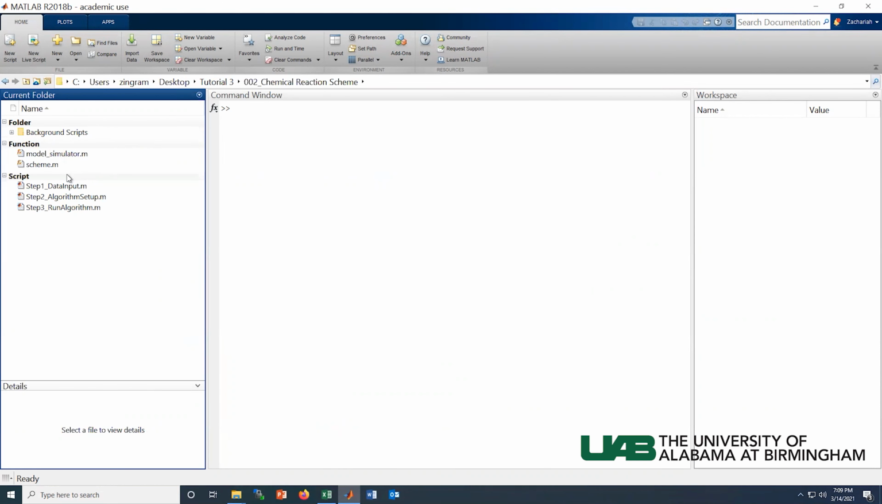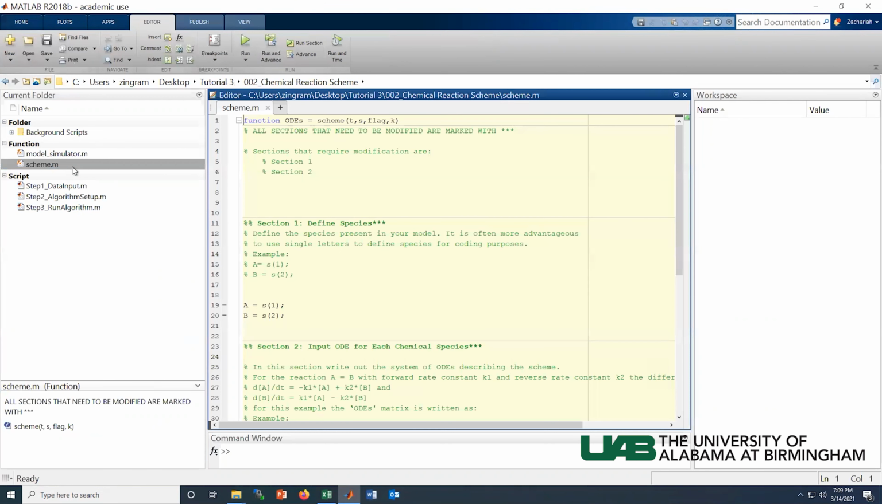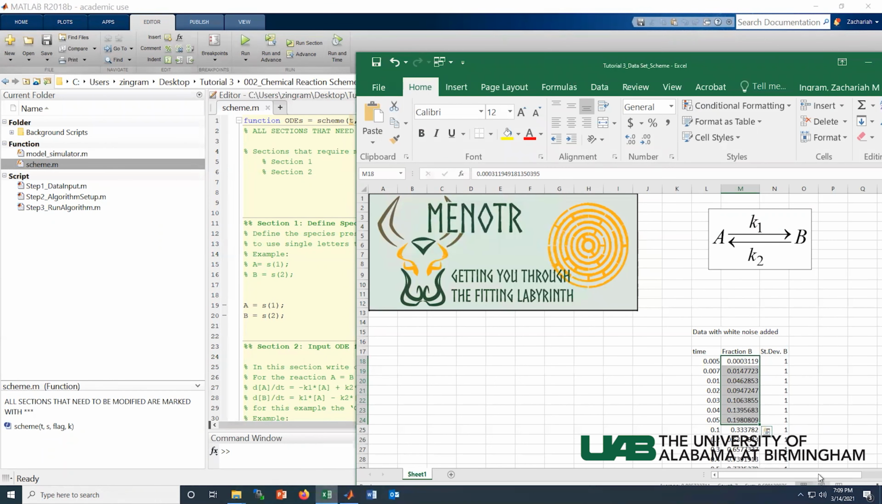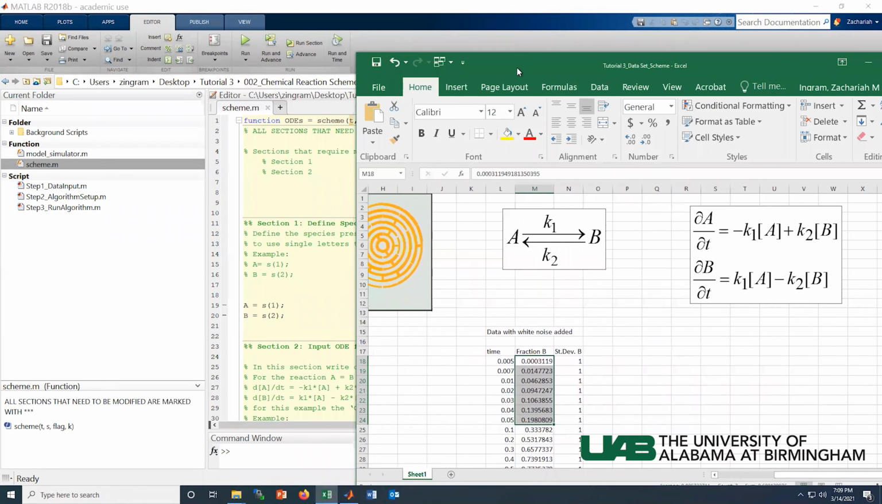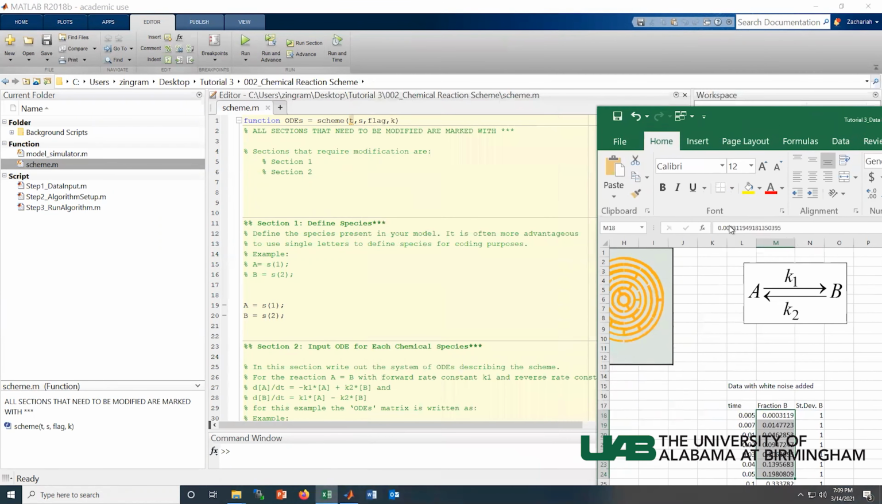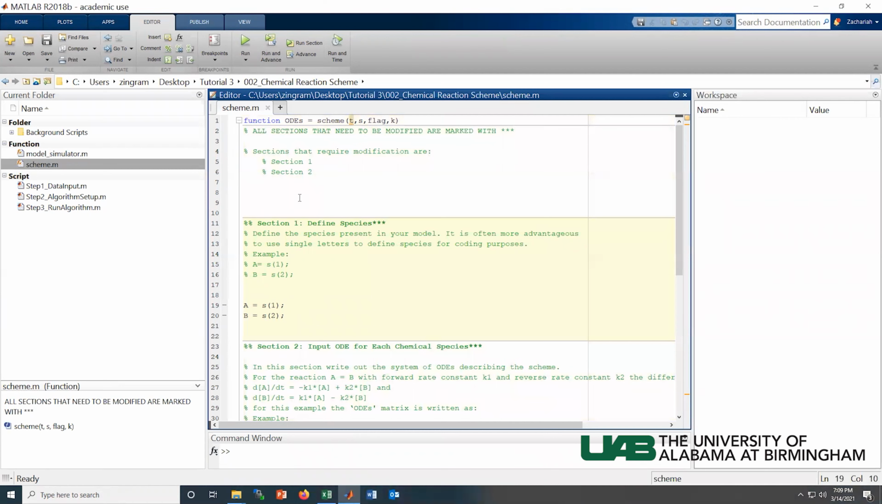Now the first step within MENOTR to go about this process is to open up our scheme. So now our scheme file is just going to be loading our reaction scheme into the MENOTR code. So how we do that is first, I would like to point out that the sections that need to be modified are section 1, section 2. So the first thing we do is identify our species. So A is equal to species 1 and B is equal to species 2.